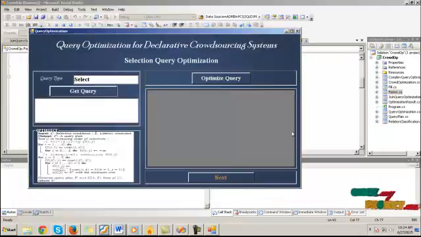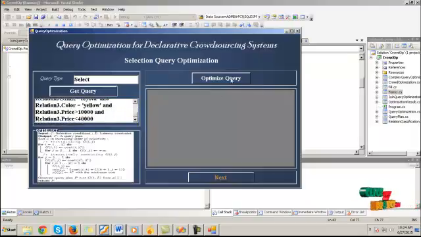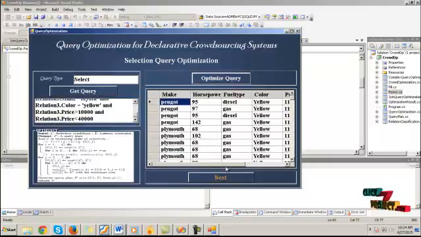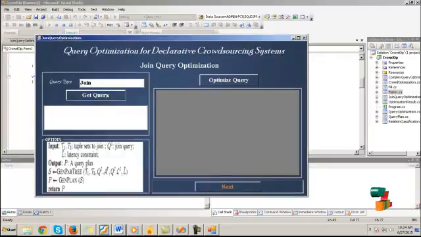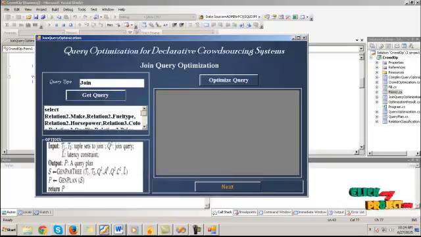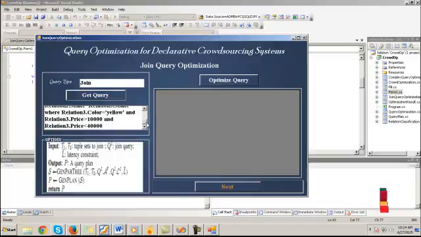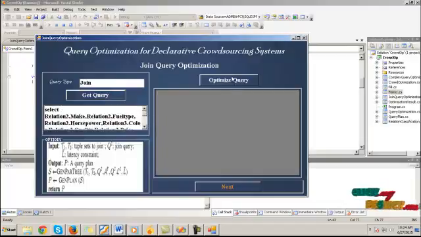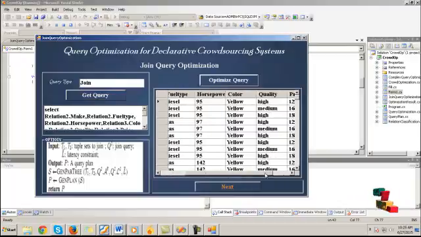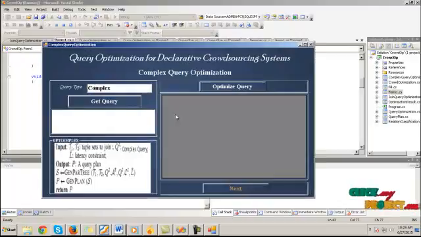Then click on next button. This is a query optimization process. By clicking on get query type, the corresponding query will be fetched and the optimized query value will be fetched here. By clicking on next, this is the query optimization for join query type. Click on get query button. The query for the join is displayed here, and the query optimization will be fetched here, and click next.